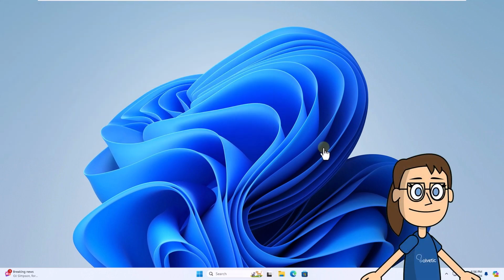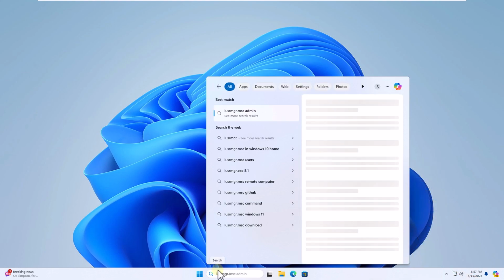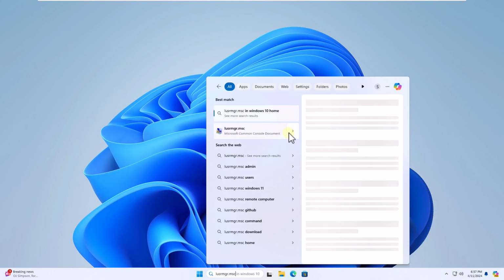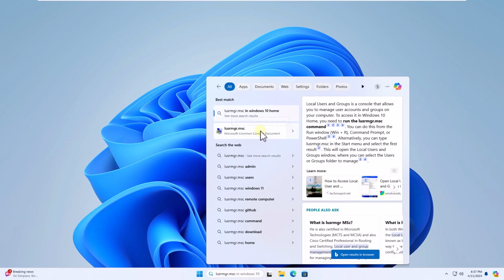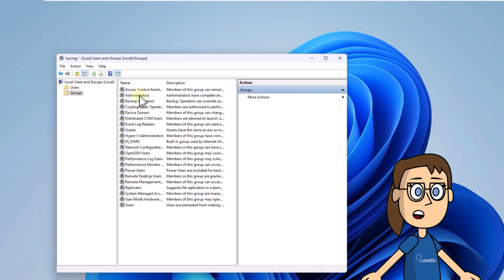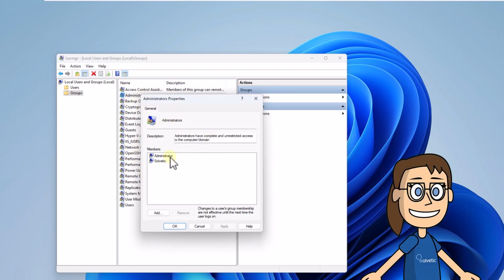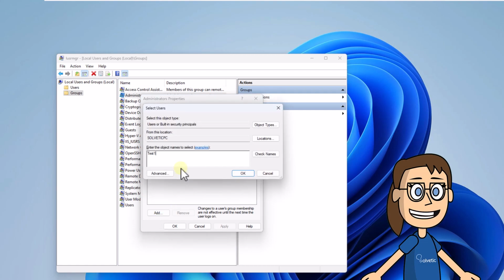After this, in the search box, enter lusrmgr.msc. Open the utility. Here you are going to go to Groups. Then, double-click on Administrators. You will click Add and then enter the username. You can click on Check Names to validate that it is available. Click OK to apply the changes.